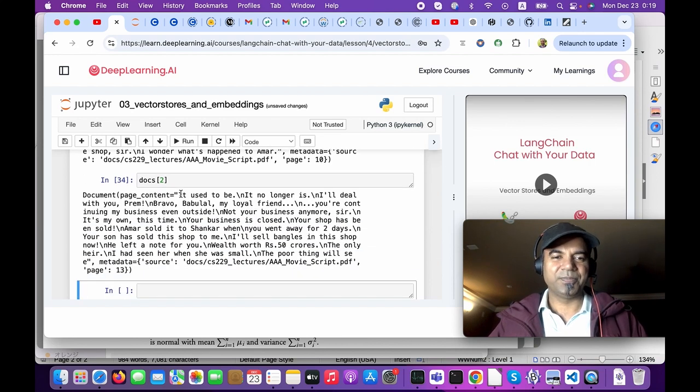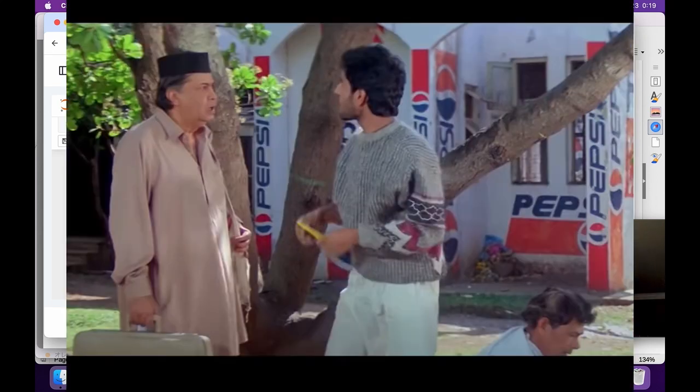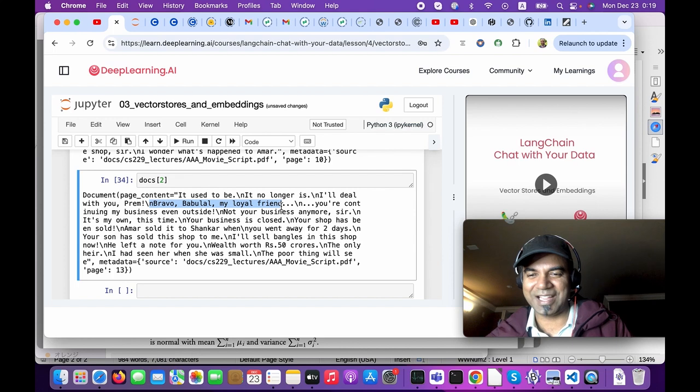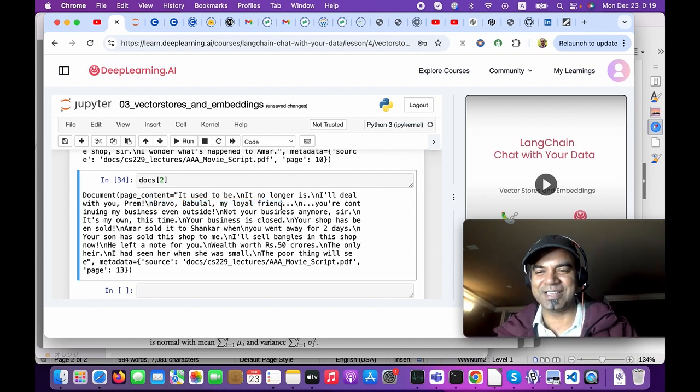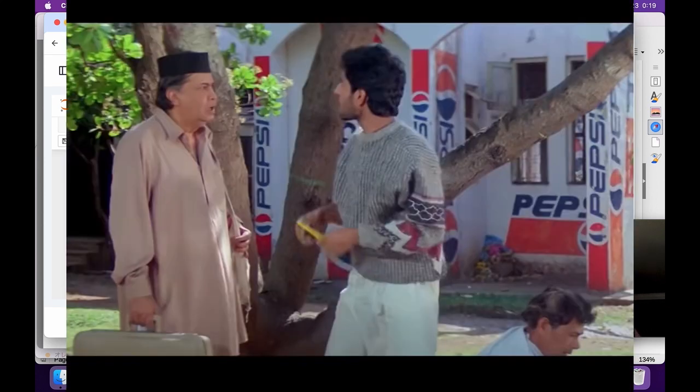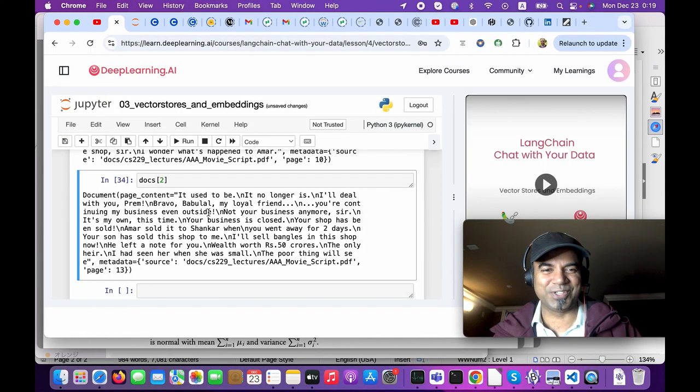third is, it used to be, it no longer is. I'll deal with you, Prem. Bravo, okay. Babulal. So this is Babulal. This is the assistant of Amar's father, and he is shaving someone outside the saloon, right? And Amar's father comes and says that, बाबूलाल वफादार, मेरी दुकान फुल है तो तू मेरा धंधा बाहर कर रहा है. So here also they are speaking about business, right? So it is similar to the user's question.